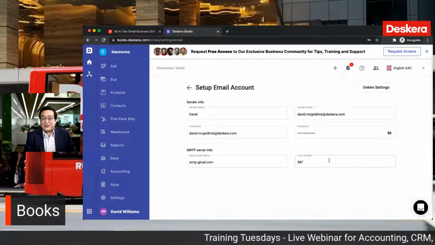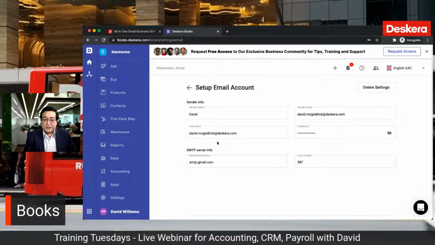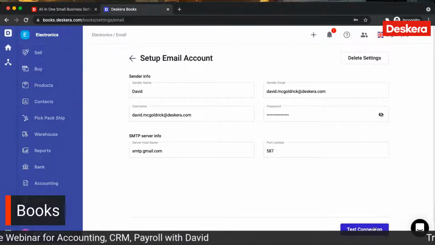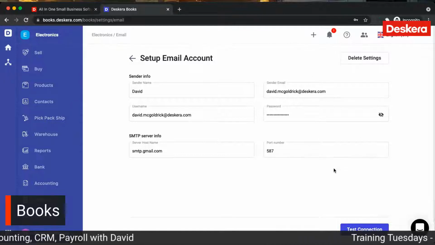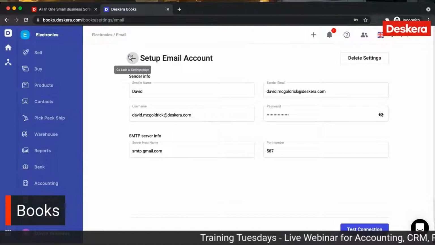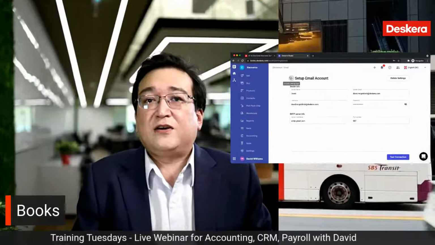Email. So this is where you can set up your email. You can put your sender name, sender email, username, password, your SMTP import, and then you can test connect, and then you can verify. You can see I've already connected up the settings before, but this is where you can do it. What does this do? This allows you to send invoices using your email address and not our Deskera default.